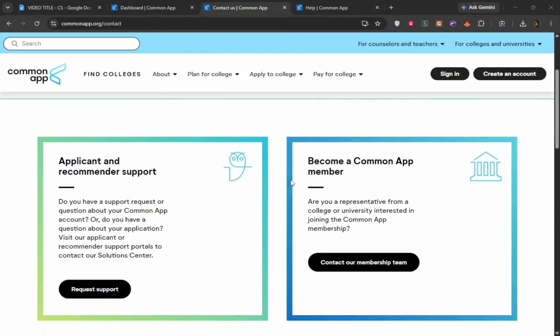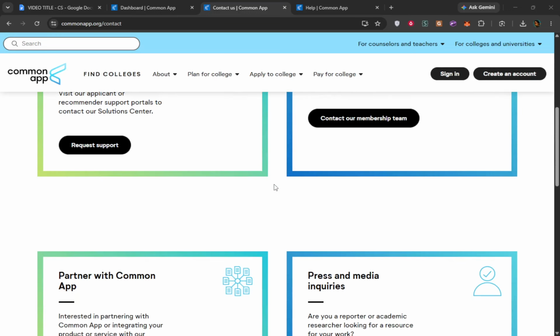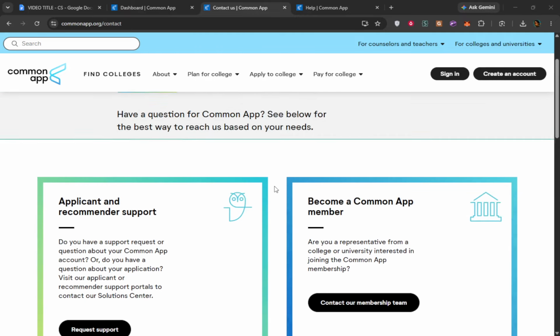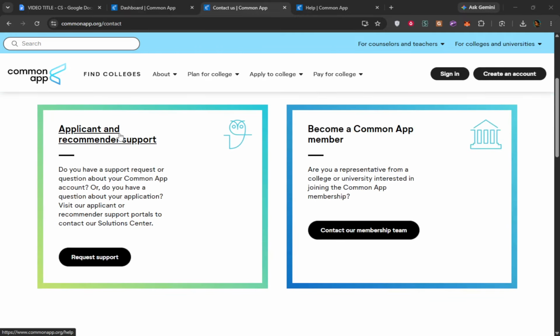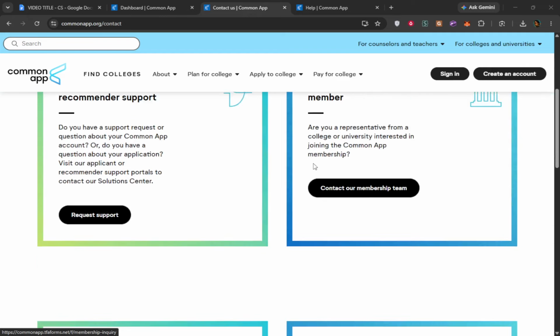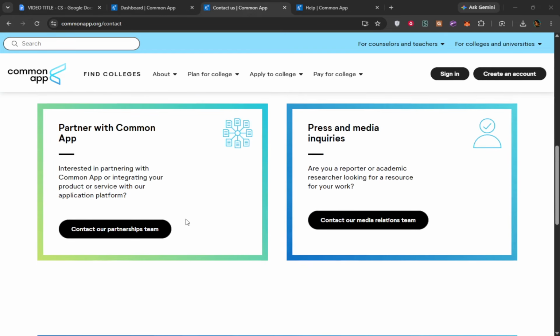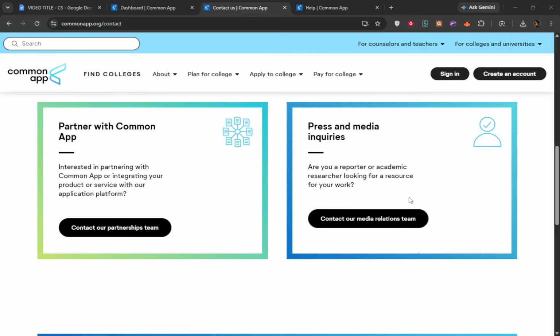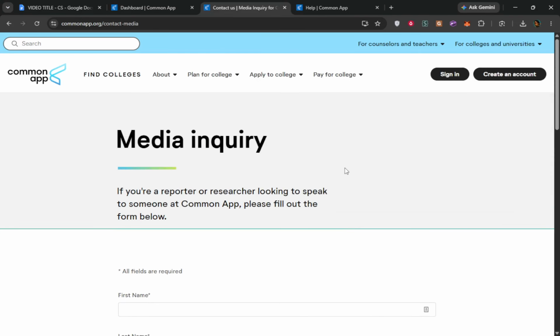Once you are on the contact page, you will be presented with several options. You will see categories like applicant support, recommender support, membership, partnerships, and media inquiries. Take a moment to review these options carefully. Choosing the correct type of help is crucial. It ensures that your request goes to the right team. This speeds up the process and helps you receive a response tailored to your specific needs.